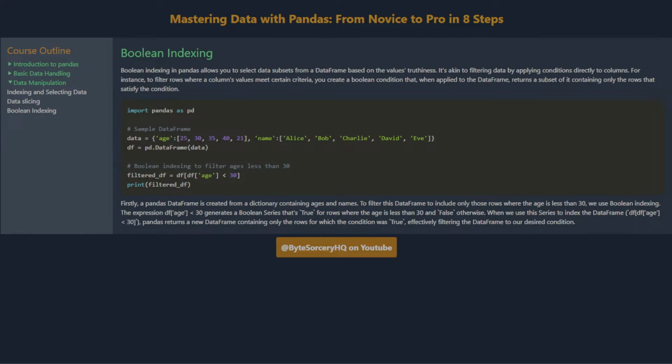Firstly, a Pandas data frame is created from a dictionary containing ages and names. To filter this data frame to include only those rows where the age is less than 30, we use Boolean indexing. The expression df_age30 generates a Boolean series that's true for rows where the age is less than 30 and false otherwise. When we use this series to index the data frame df_age30, Pandas returns a new data frame containing only the rows for which the condition was true, effectively filtering the data frame to our desired condition.